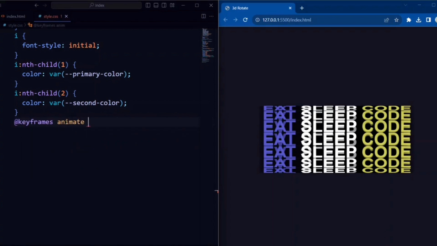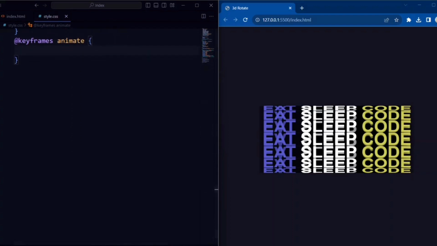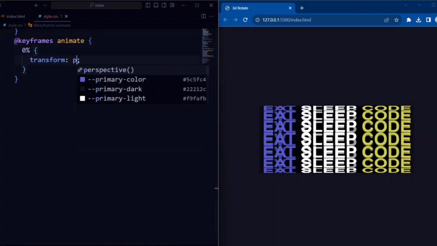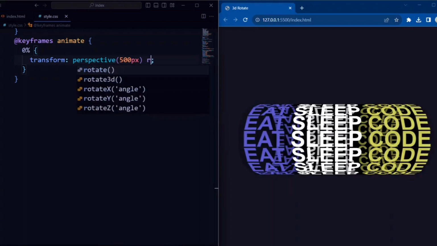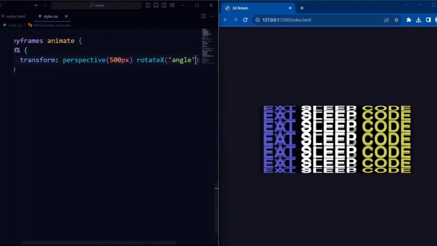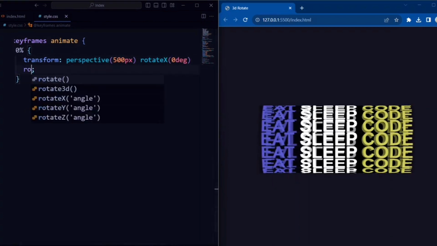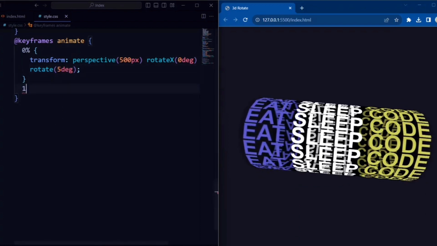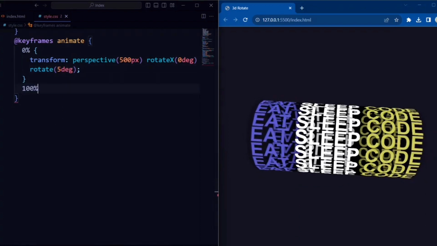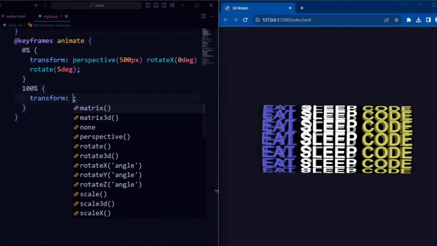Now let's set the keyframes. Here 0% is the starting state of the animation. Here transform is set to perspective 500 pixels. So we create a perspective view, a larger value of 500 pixels in this case, and make the object appear small. And rotateX is set to 0 degrees and rotate is set to 5 degrees.